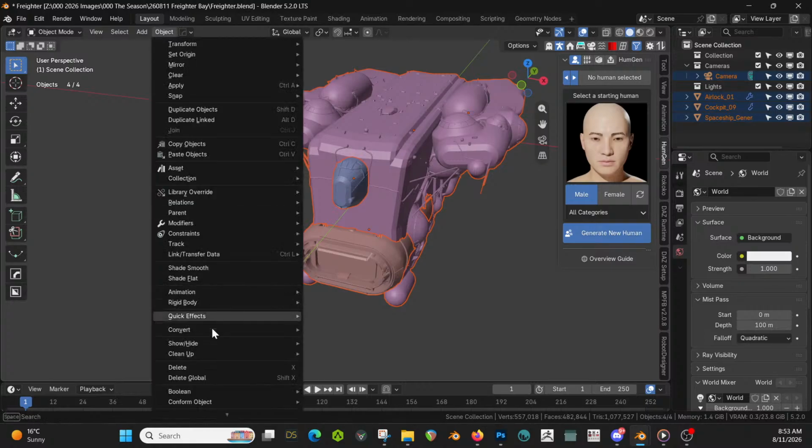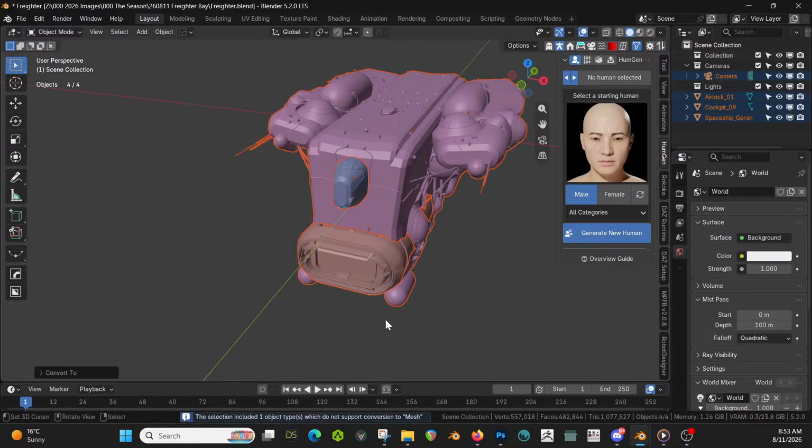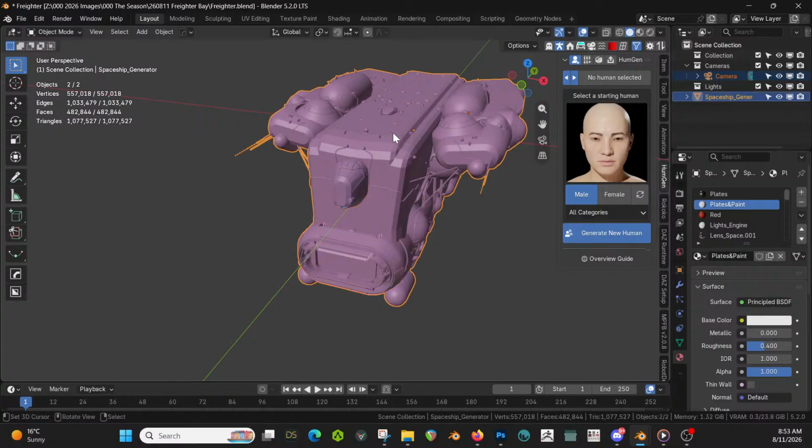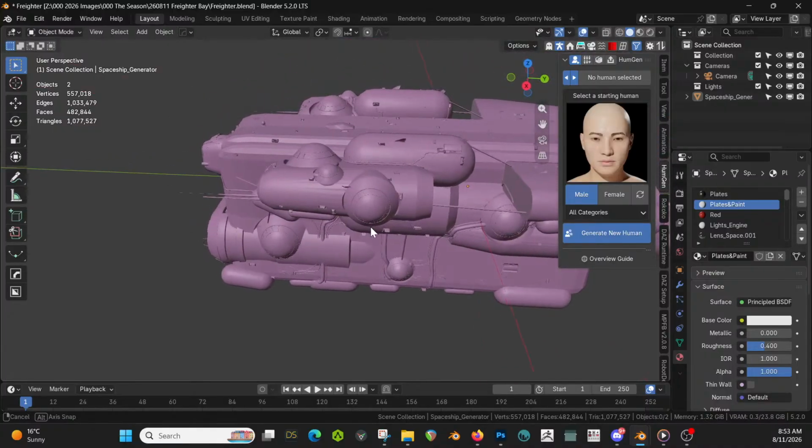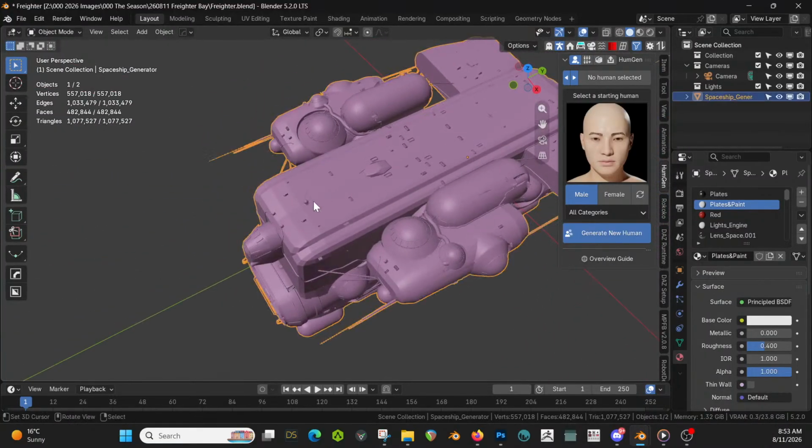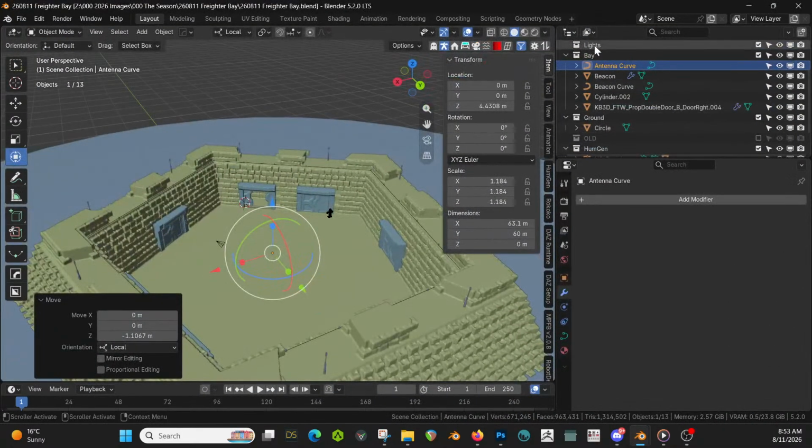Select all objects, convert to mesh. One is not connected. Yeah, the camera, fine. I don't care. Join them together. And we might do more with it once we get it back into the other blend file. Copy objects, save. But for right now, I think that's good. Paste.